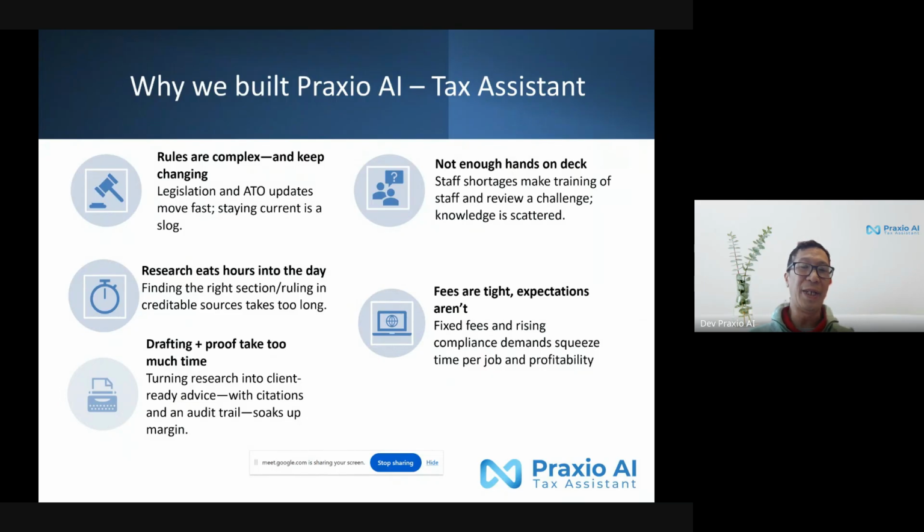And all that leads to what we call pressure on fees. Fees are getting tighter, and expectations from clients are getting higher, but there's more work to do, more compliance, more to service, and that really squeezes the amount of time practitioners have on a job, and also their profitability. All of this is what came out of our research, which led us to think about developing a product for tax practitioners.